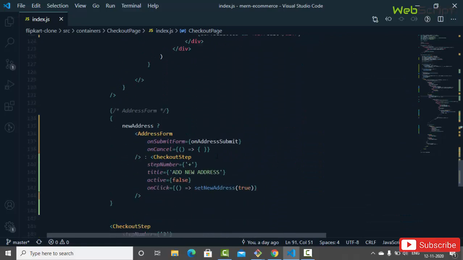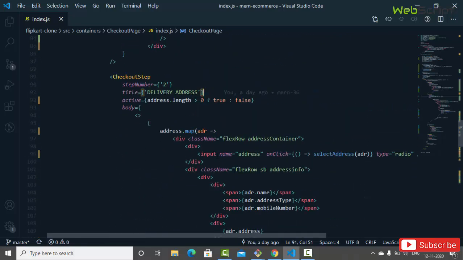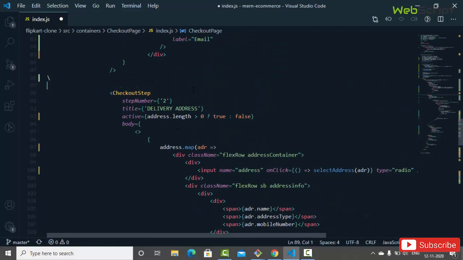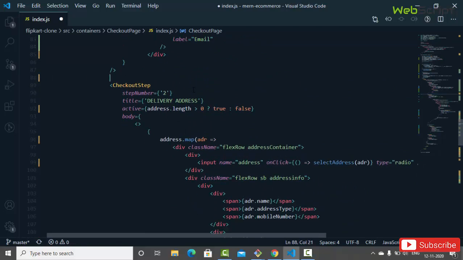What I can do over here, so here we'll simply say checkout step, second step, right? Either I can say address length true, that's a 0, false. No, we can't do that. Confirm address, as here you can use a confirm address variable. So if it is false, then it is gonna be true.